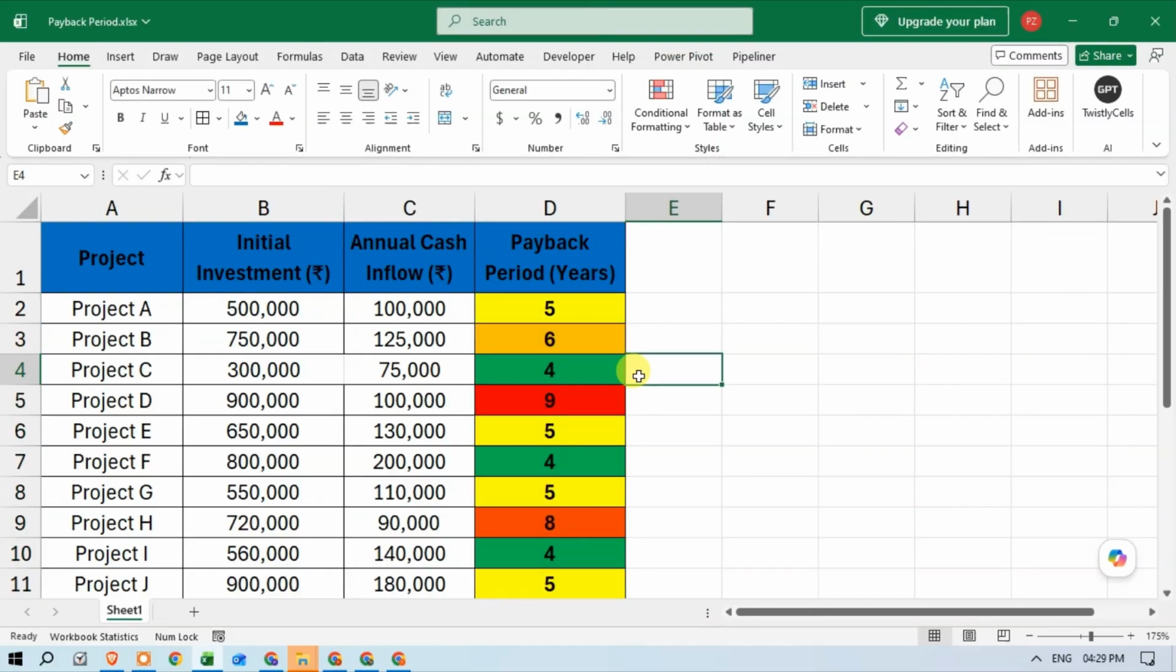And here you see the maximum payback period is red color and the minimum payback period is green color. And the mid period is yellow. So it's better to indicate green for a short payback period, better investment, yellow for average, and red for a long payback period. Okay. And let's see the next one, label projects.